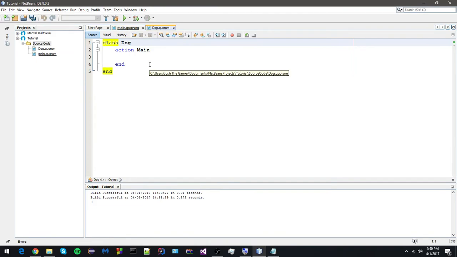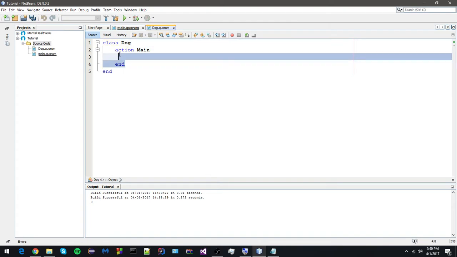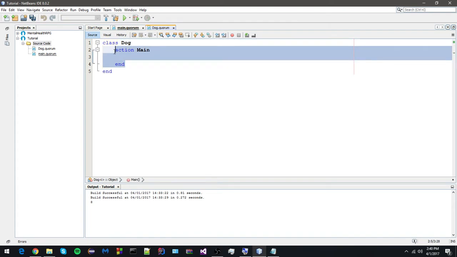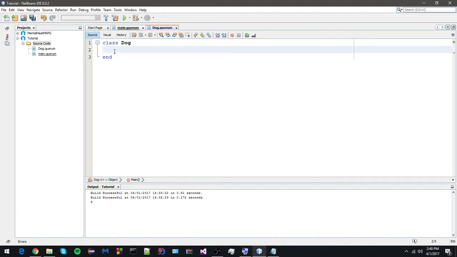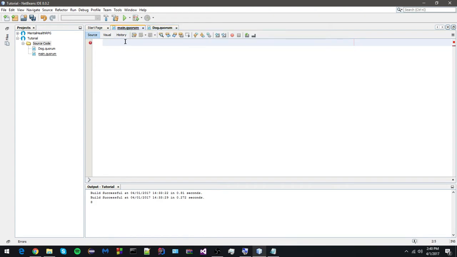Now, by default, when you create a new Quorum class, it's going to have an action main. You do not want that, because that will pretty much say, hey, Quorum, this is our main class, but dog is not our main class. Main.quorum is our main file. So we want to keep action main specifically in our main.quorum. In fact, let's go back over to main.quorum and actually define our main class and action.